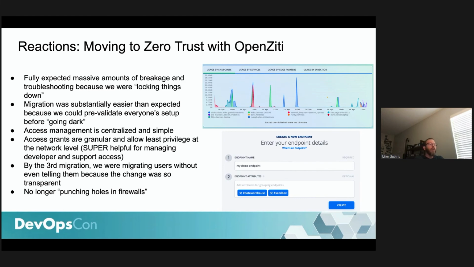The reason it ended up being seamless is that OpenZiti tracks all of the traffic for every service and every identity that is passing traffic. That's part of the metrics built into Ziti. So we used traffic as a way to validate whether or not people's configurations were working, because we could see it, and we enabled the intercept to start working before we made things dark.